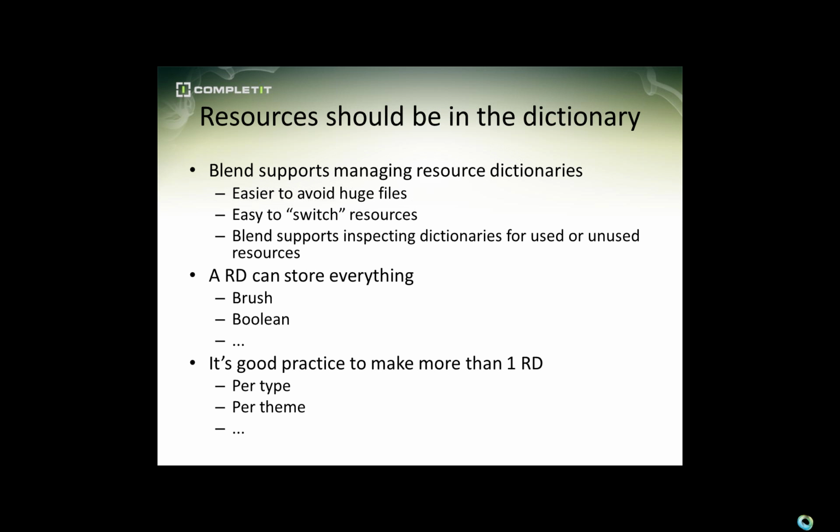Because what I often do is place all my resources for a particular theme into one assembly, and then by switching references to assemblies, I'm actually theming my application. Of course, those assemblies then refer to different resource dictionaries. Okay, let me show you how easy it is to manage resource dictionaries from Expression Blend.